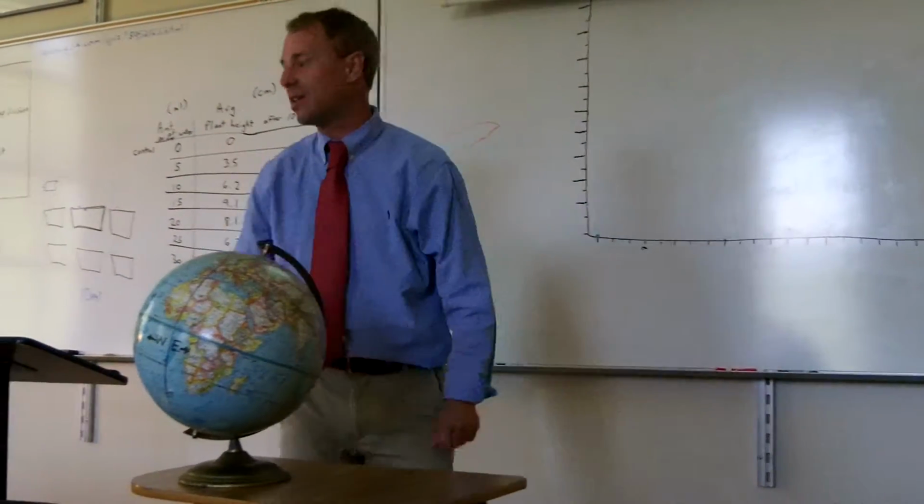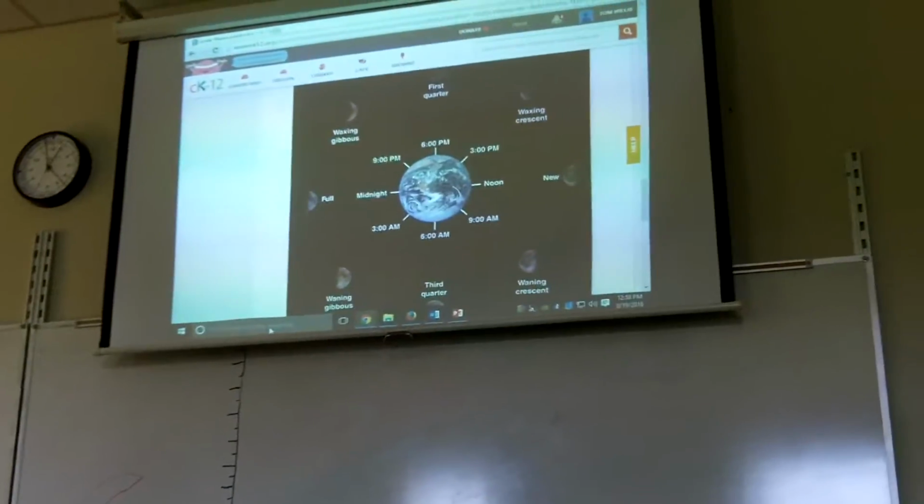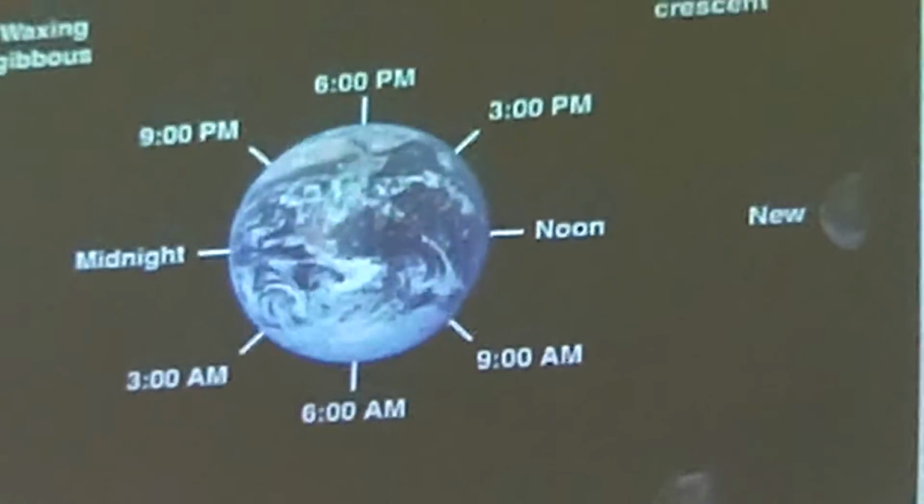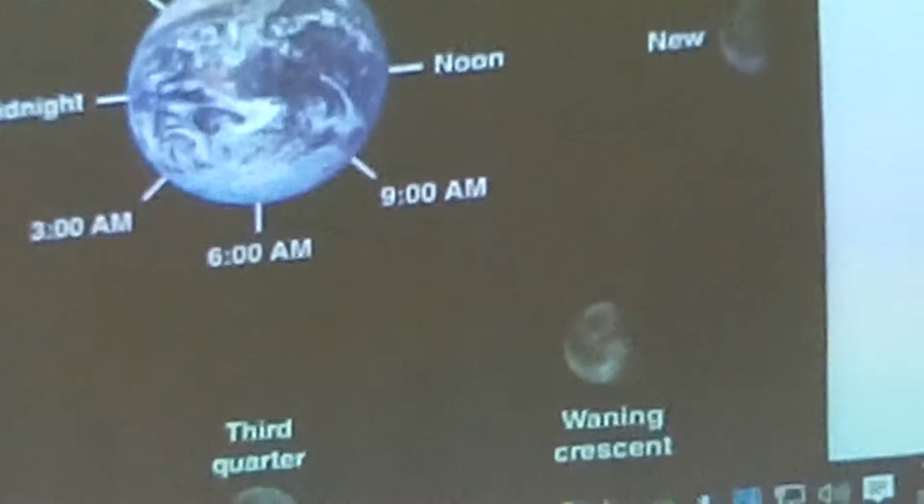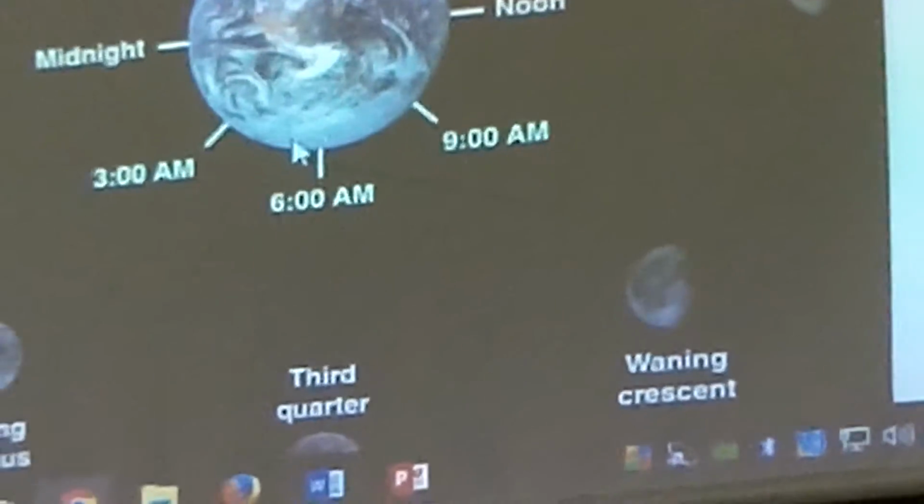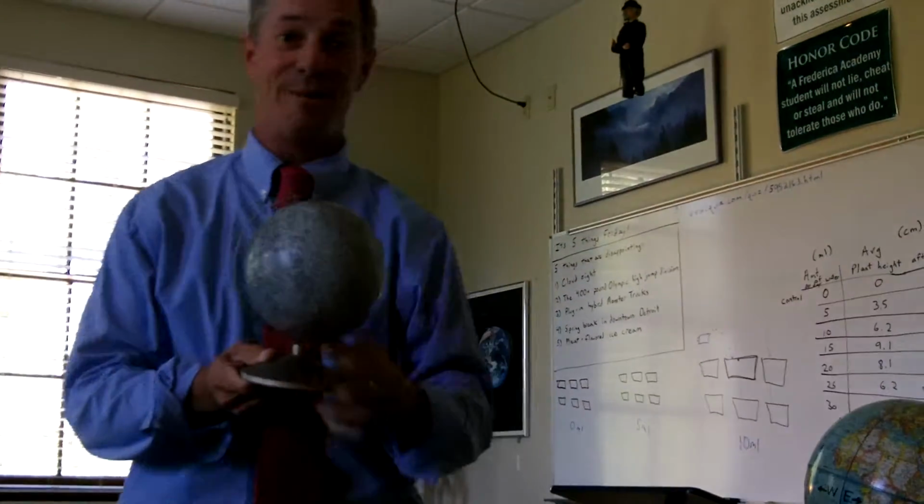So let me ask you this. When would first quarter moon be right overhead for you? What time of day, according to this chart? 6 p.m. At 6 p.m., first quarter moon will be right overhead. So let's find first quarter moon. You tell me. I'll start walking around with the moon. You tell me when to stop when I get to first quarter. It's fun to do this. Stop. Now we're in first quarter, right?